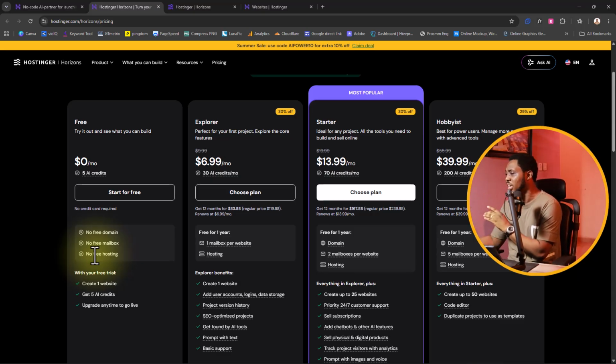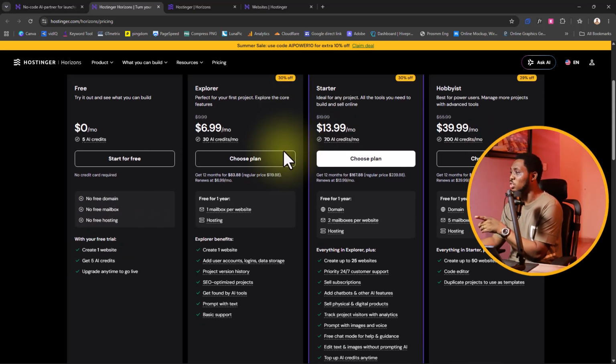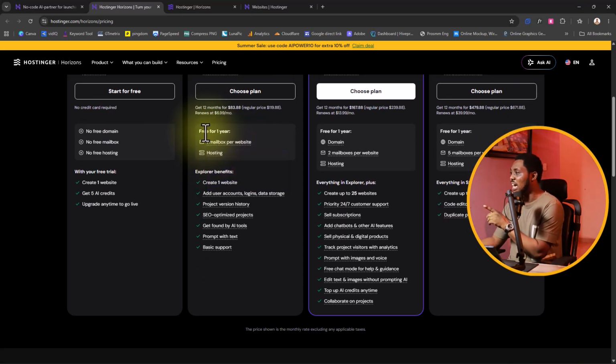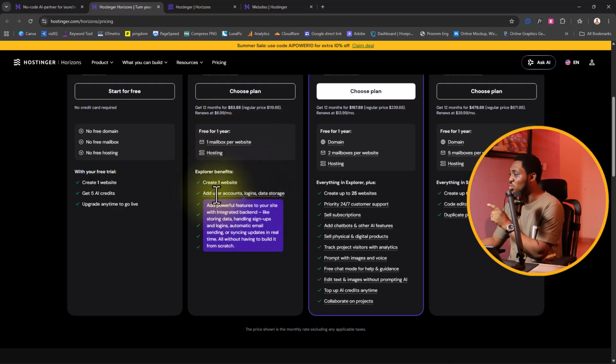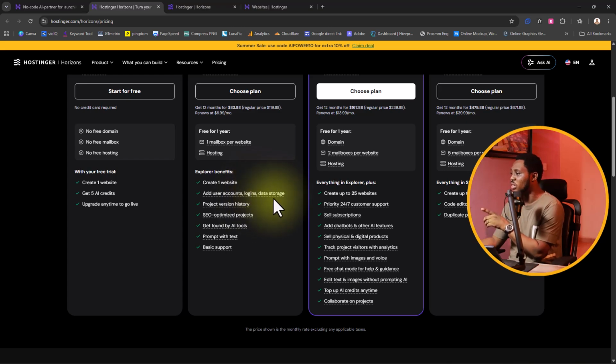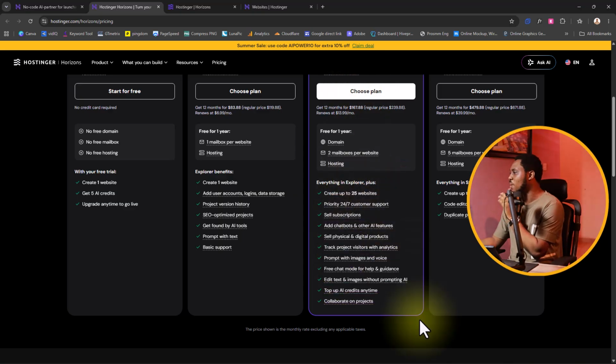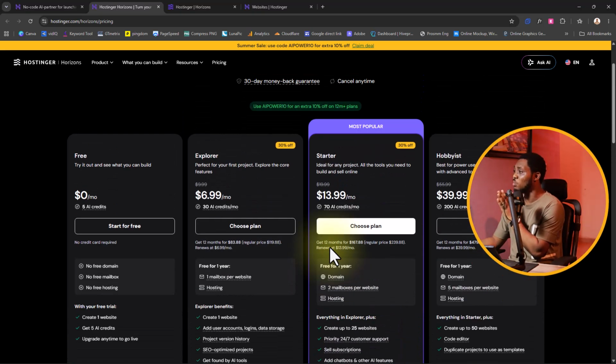So if you come here to one of their paid plans, you will see that you get 30 AI credits per month, and you can see what that is priced at per month. And then you get one mailbox for your website. You have hosting. You can create one website. You can add users, log in, data storage, project version history, SEO optimized projects. That's way crazy. Get found by AI tools, prompt with text, basic support. And if you come here, you get to see a lot of other awesome stuff that you can do.